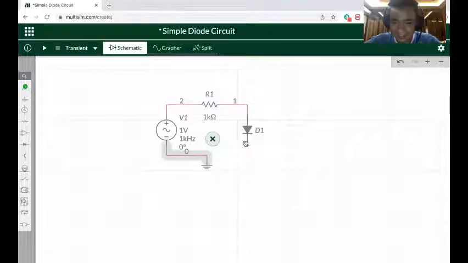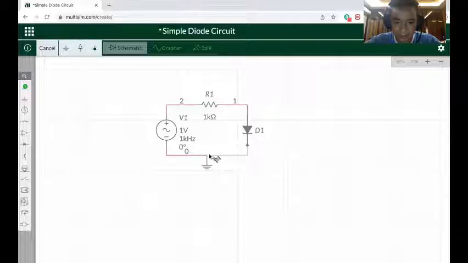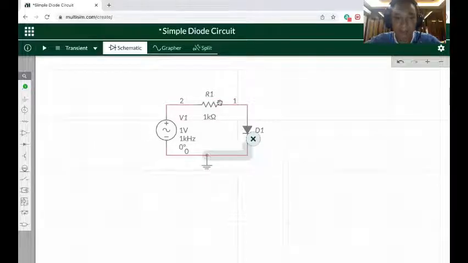Okay, now we have a simple diode circuit. For this example, the values will be as given. And if there are any other parts that you would like to add to this kind of circuit, the options are right over here.